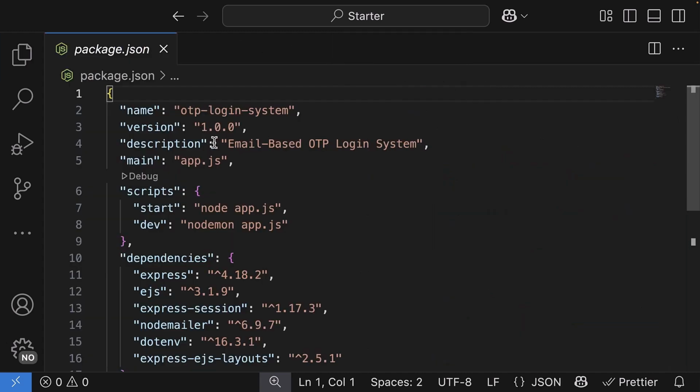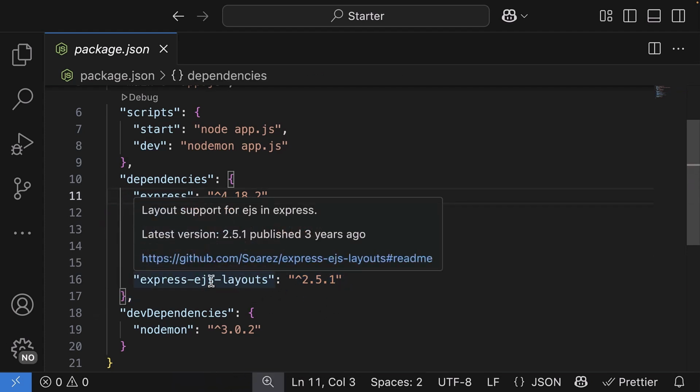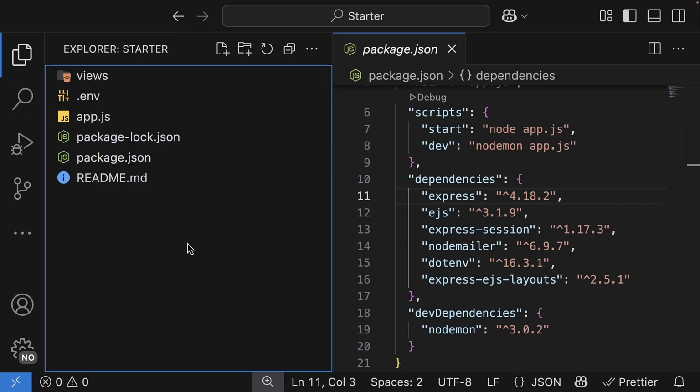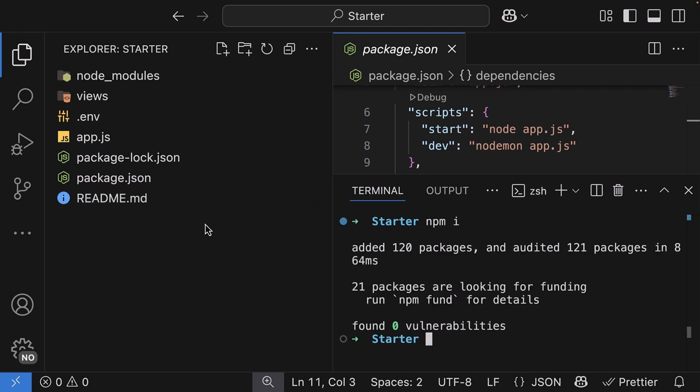And let's check the packages that we are using. For example, Express, EJS, express-session for managing the authentication, Nodemailer for sending email, dotenv to help us access our environment variables, and then express-ejs-layouts. We have used these packages before when building the email reminder project. The next step is that we need to install all of these packages. So open your terminal and then use npm i or npm install to install all the packages.